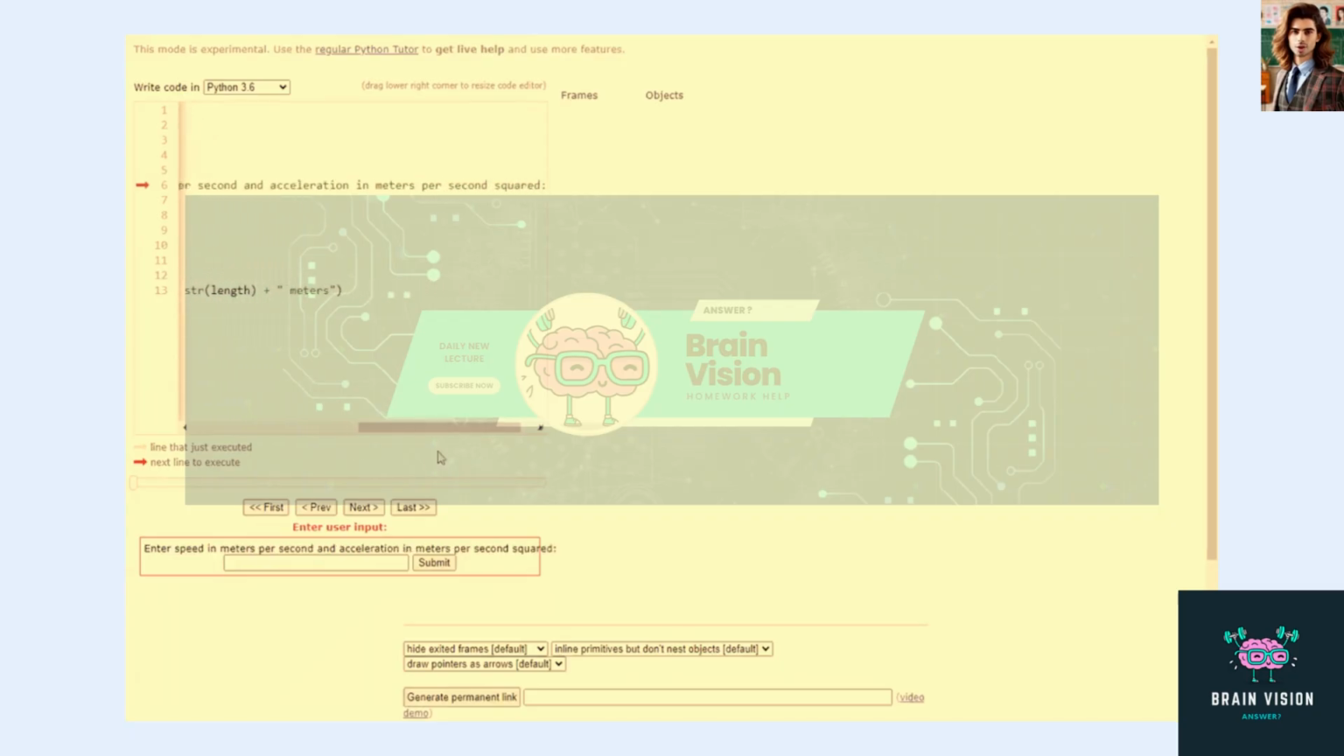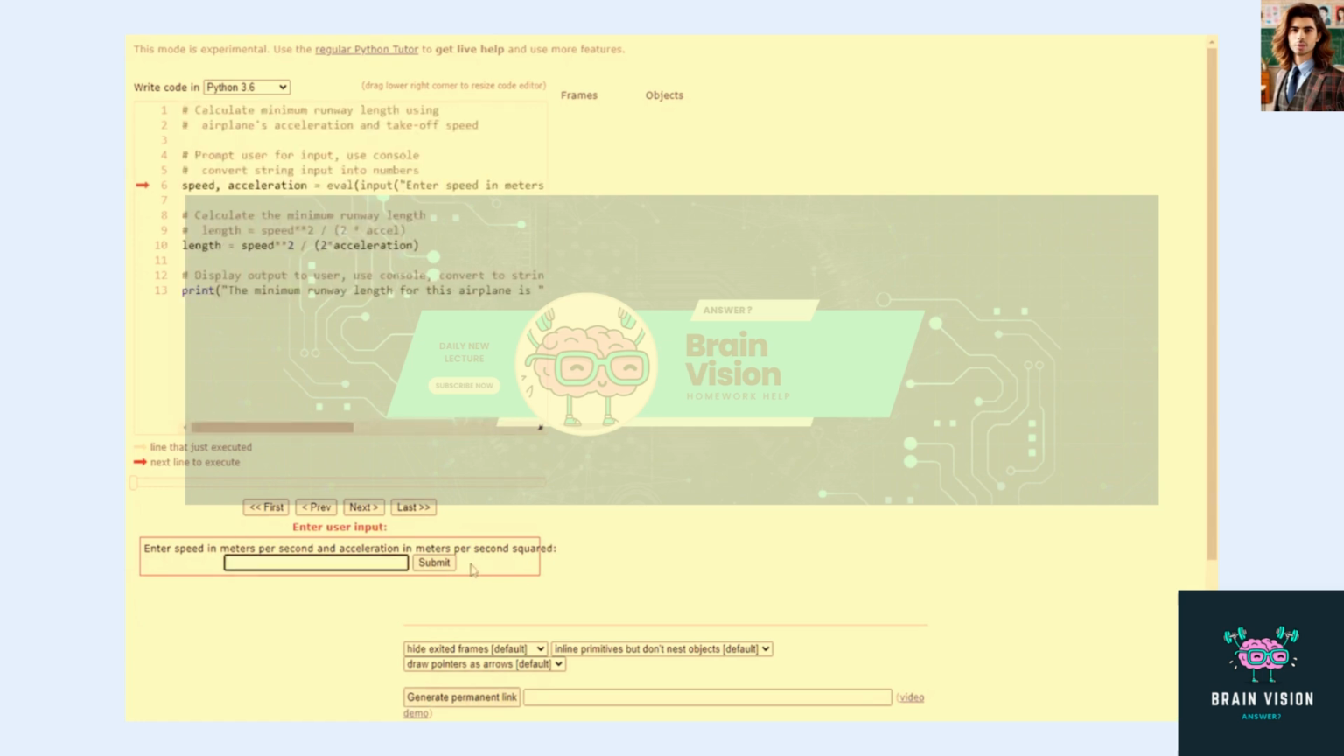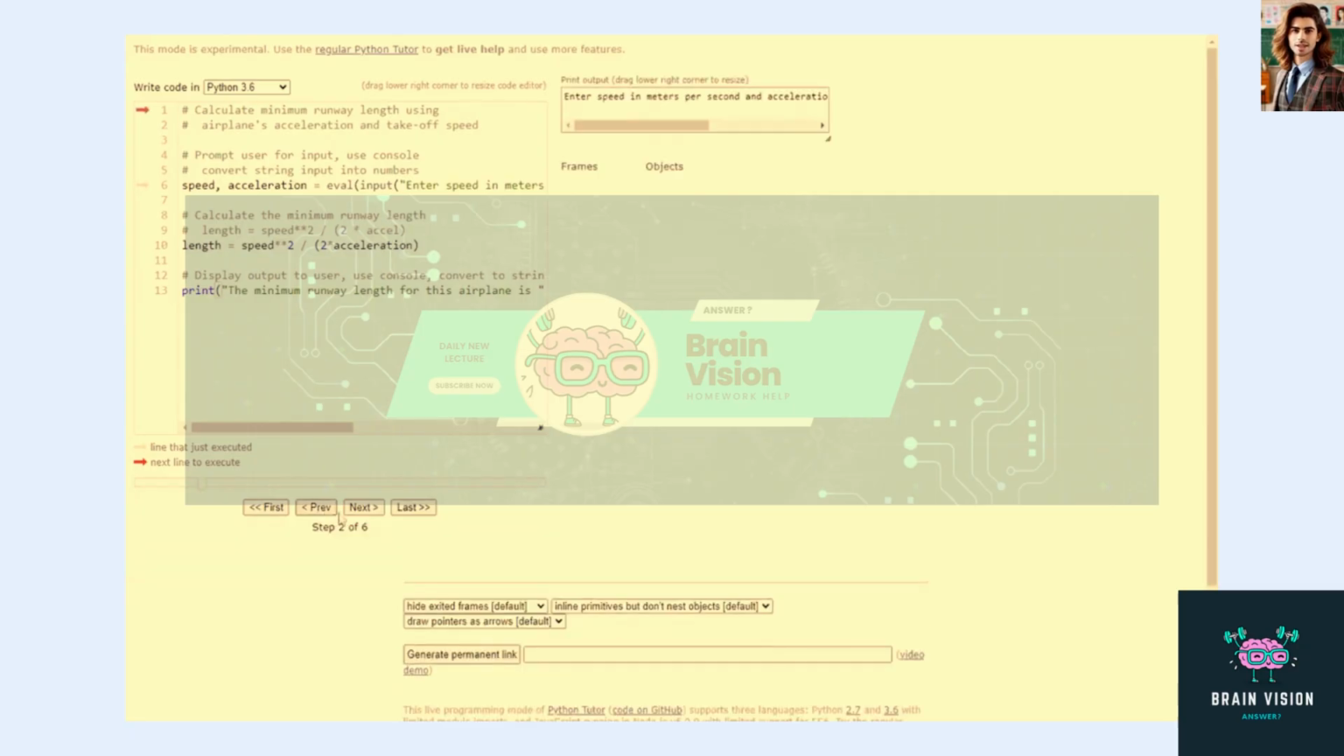Okay, now let's match their input and see if we get the same output. When they put it in, they put in for their test 60 and separate with a comma, 3.5 for the acceleration. So let's submit that. And they end up with the minimum runway for the airplane is 5.1428. Yeah, and it runs to 6. Perfect. That's awesome.